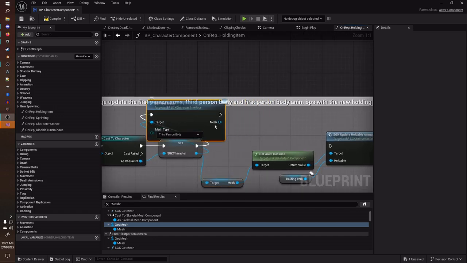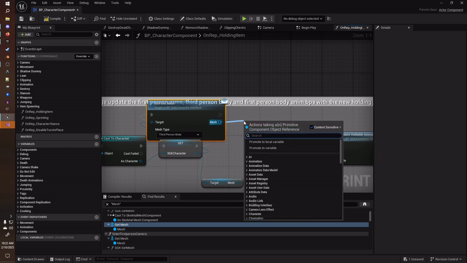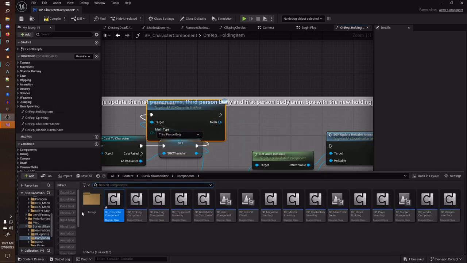Third person body. The reason we're setting it to third person body is because, like I said at the end of this, we're using the third person body mesh in there. We're going to have to reset something on there, though. So we'll get to that. Actually, let's do that real quick, because right now, with this getting the third person body, it is still getting the one we don't want.